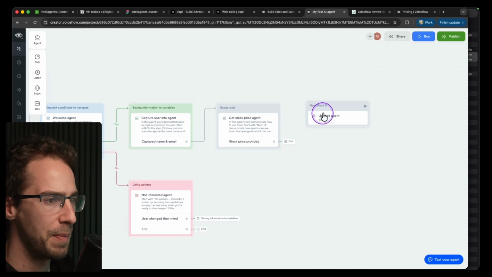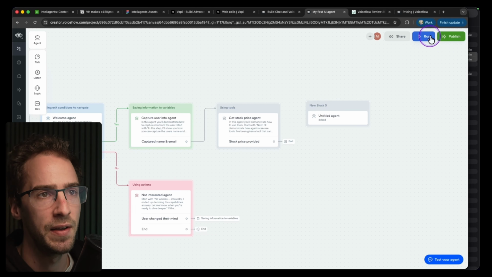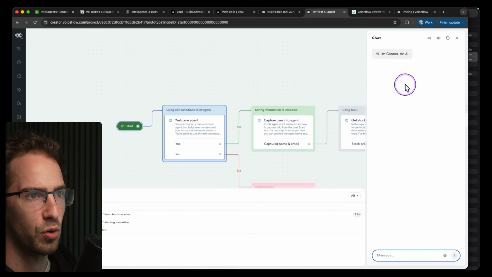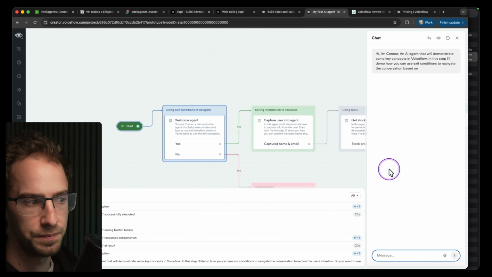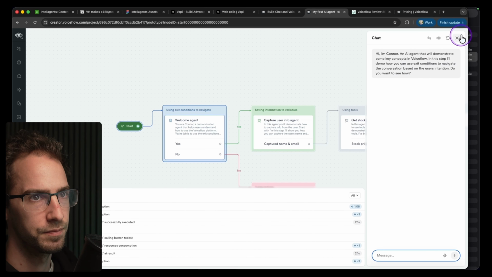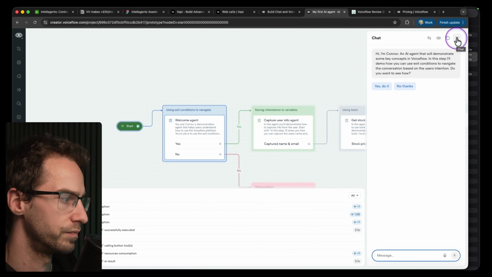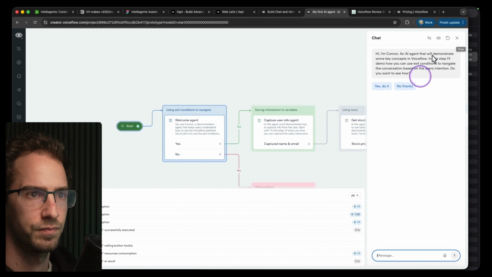In general, it's a pretty powerful platform that's pretty easy to use. In terms of testing your agents, similar to a lot of tools, you can simulate a call in the platform. Connor, an AI agent that will demonstrate some key concepts in Voiceflow. In this step, I'll demo how you can use exit conditions to navigate the conversation based on the user's intention.